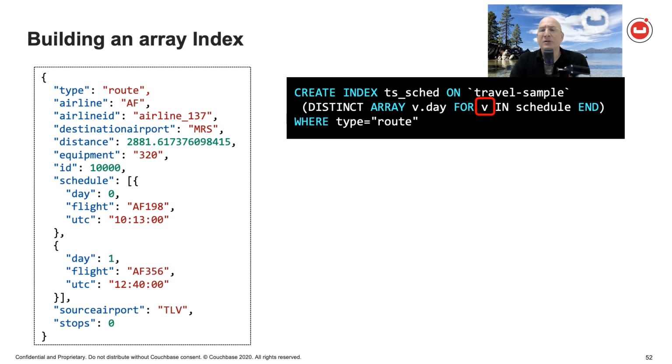Notice the special clause distinct array. In most cases, you would want to keep distinct values for the day field. Using the distinct clause will ensure that Couchbase will not duplicate values for the field day.